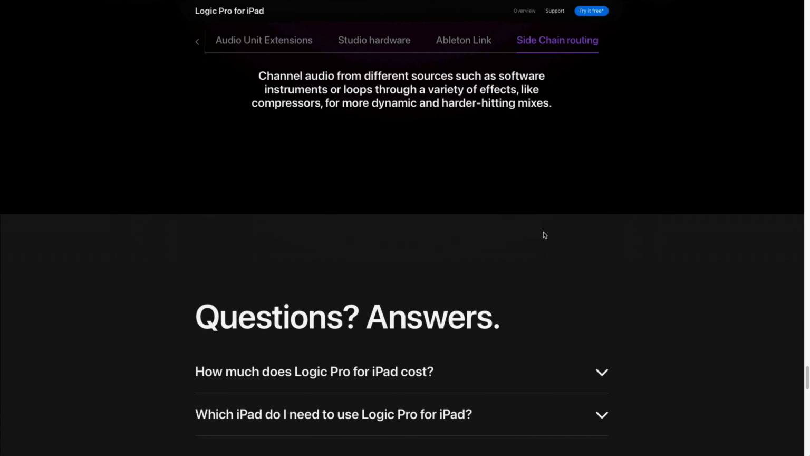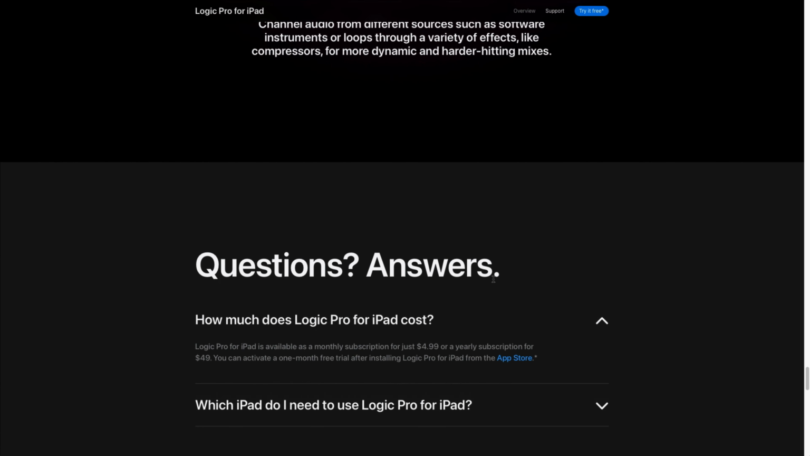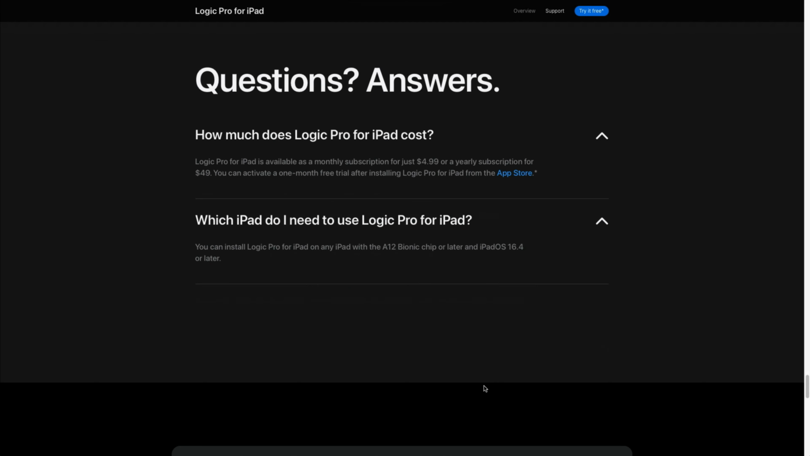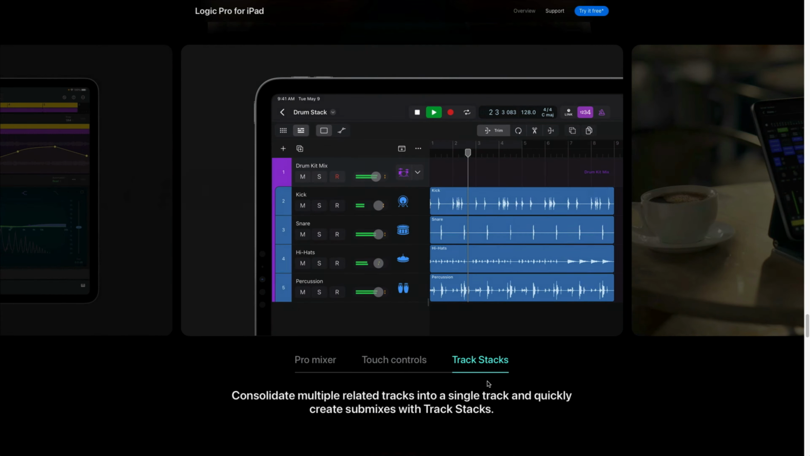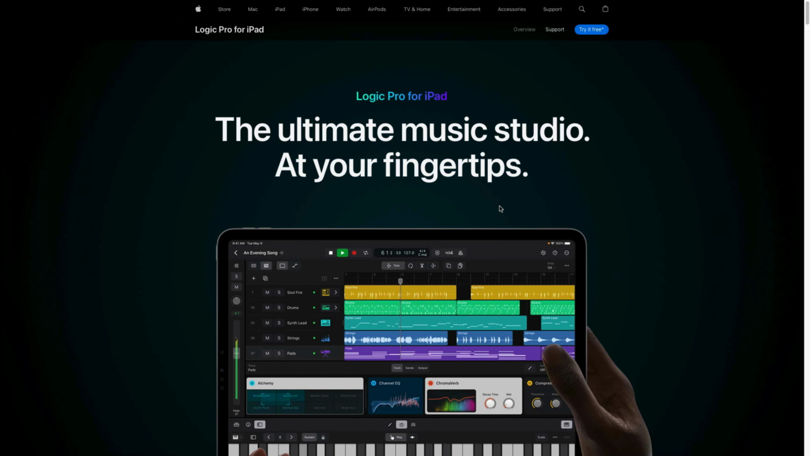All right, so now they say questions, answers, right? How much does it cost? Well, we already got that established. And we got which iPad do I need to use Logic Pro for iPad? You can install Logic Pro for iPad on any iPad with the A12 Bionic chip or later, and iPadOS 16.4 or later. So this right here is the new Logic Pro for iPad. So what didn't they mention here, right?